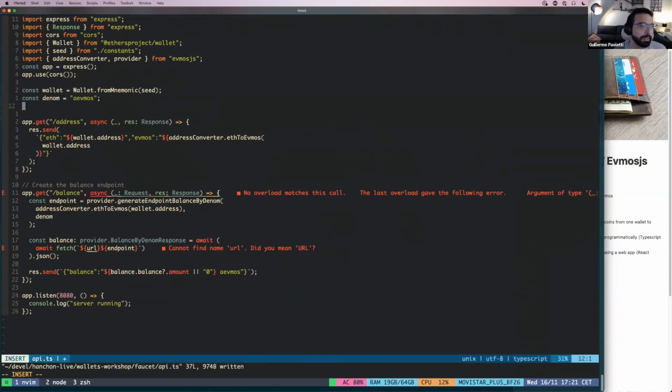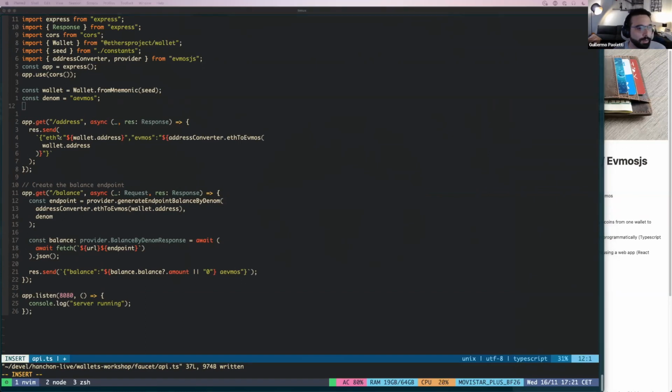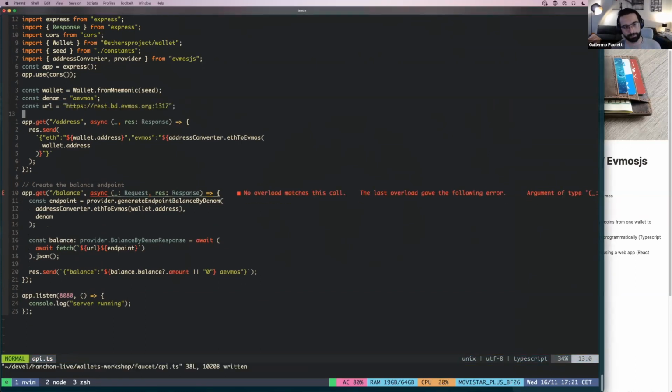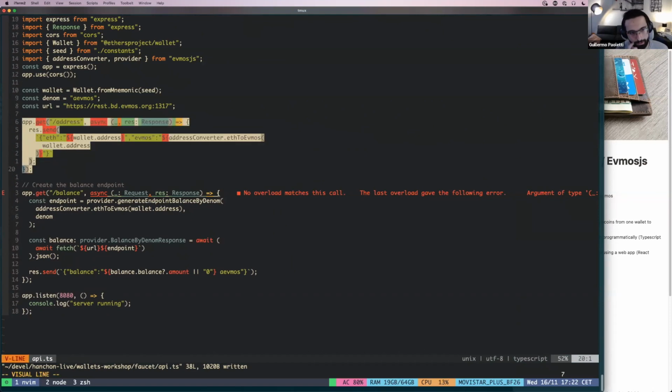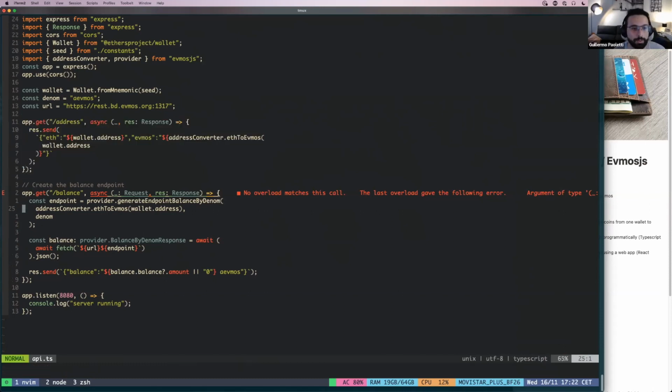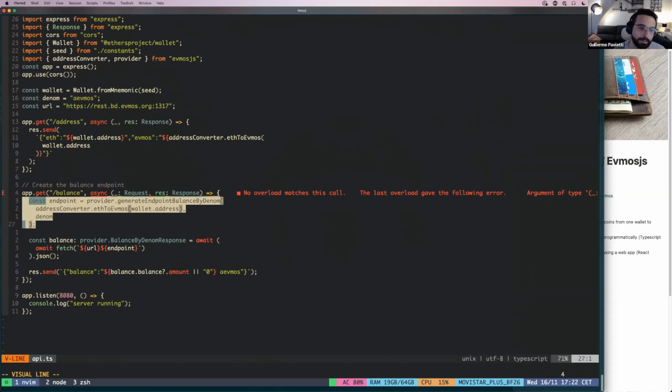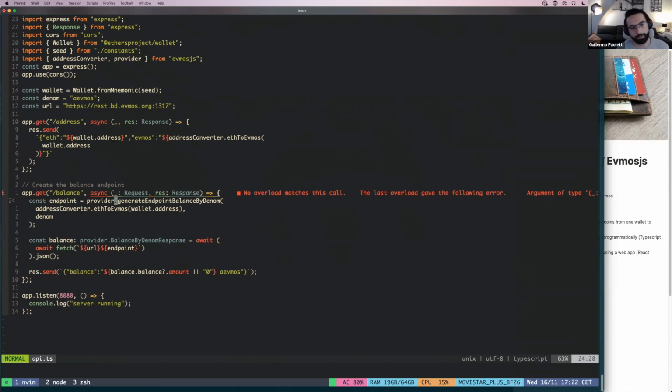And then we need the URL for where we are going to request the information to the chain. So for addresses, we don't need anything because we are running just with the values that are stored on the wallet address. But for balance, we need to actually query the chain and ask what is the balance for our wallet. The provider's library inside of evmos.js generates the endpoints where you can fetch and get the values. And it also provides you the types for each response in case you want to be type safe.